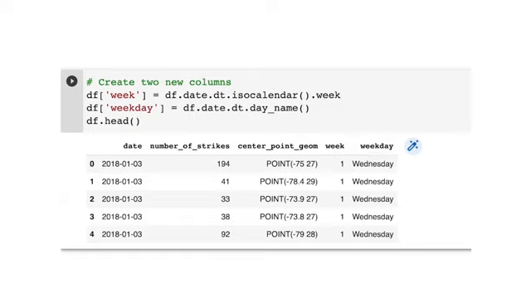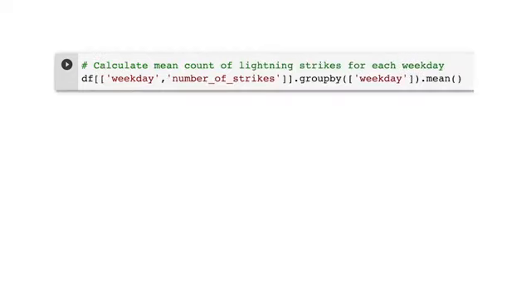We have some new columns, so let's group the number of strikes by weekday to determine whether any particular day of week has more lightning strikes than others. Let's create a data frame with just the weekday and number of lightning strikes. We'll do this by inputting df double brackets, 'weekday', comma, 'number_of_strikes', both in single quotes, followed by more double brackets.